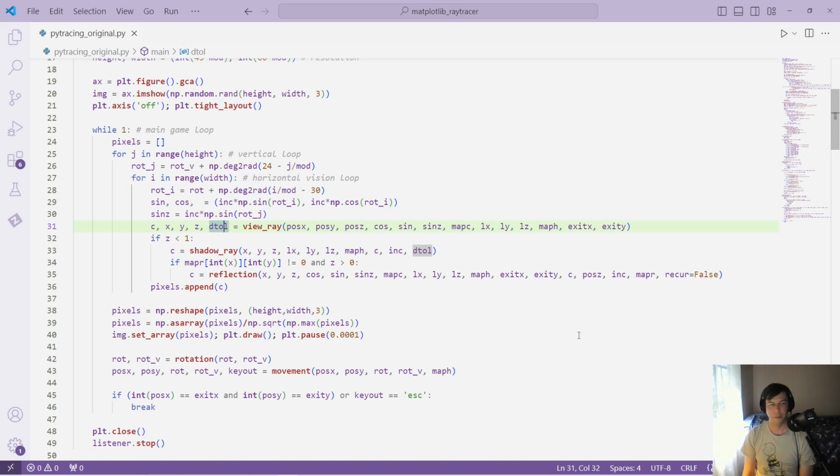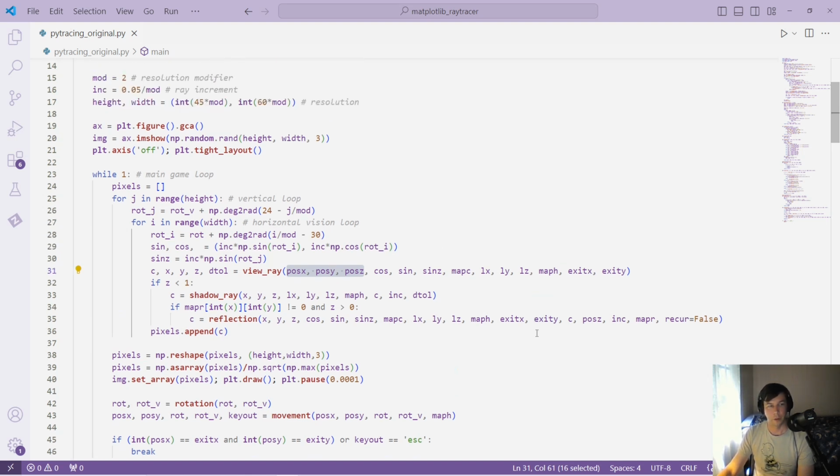Why not name the variable distance to light? I don't know. I mean, I don't want this to come across as overly sassy. I've done this before. I just think there's a better way. I think this could be a lot clearer.